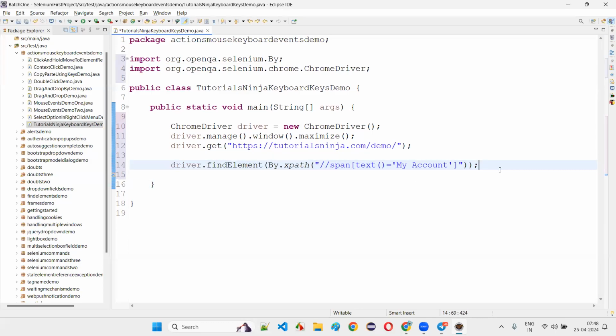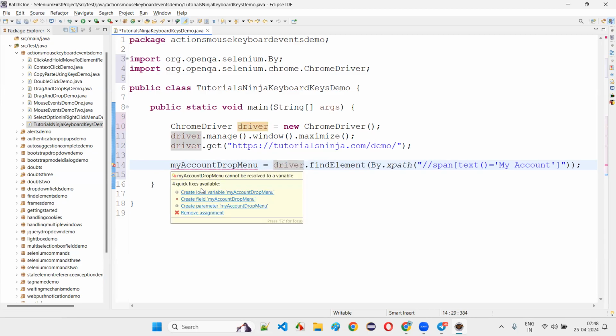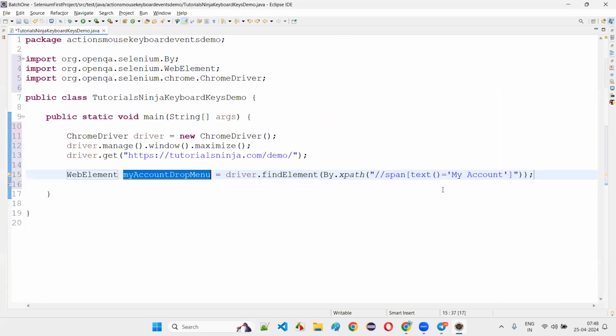Provide the XPath expression of that My Account drop menu. The My Account drop menu is equal to, create the web element, and here write down myAccountDropMenu.click.